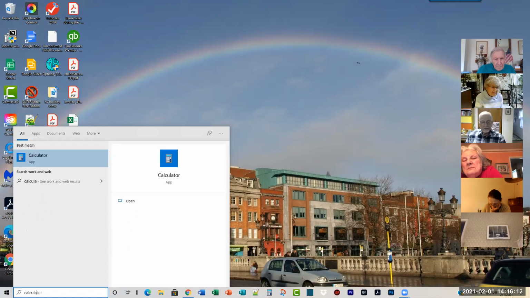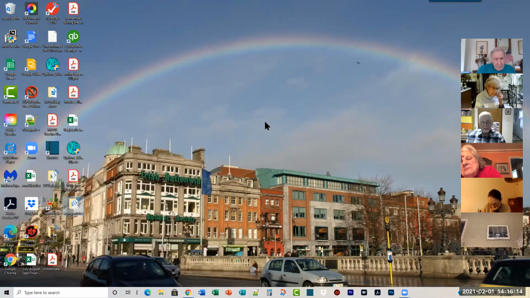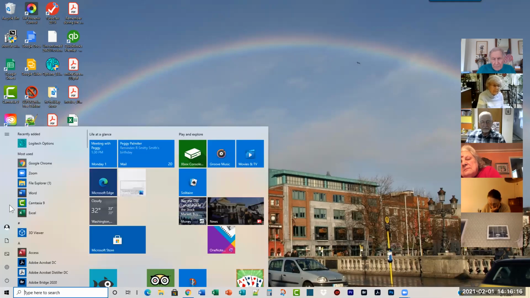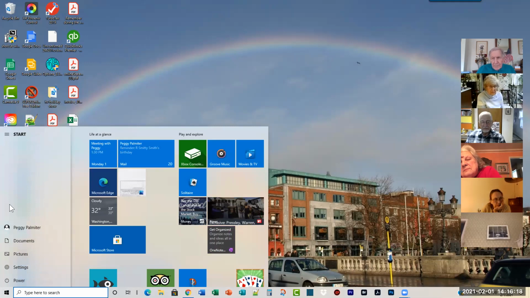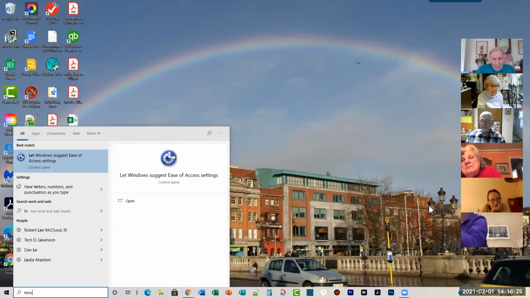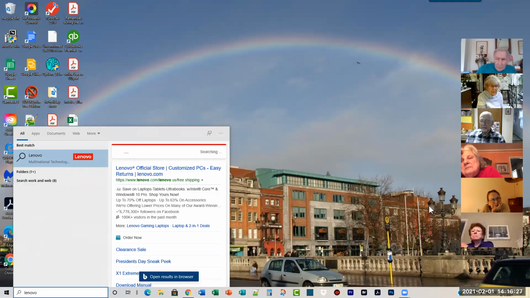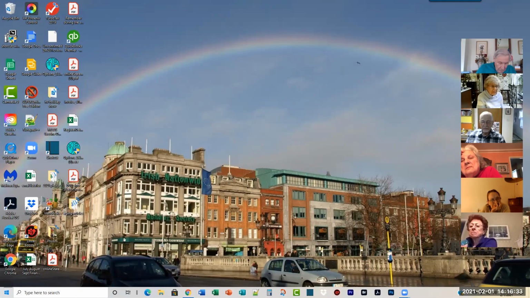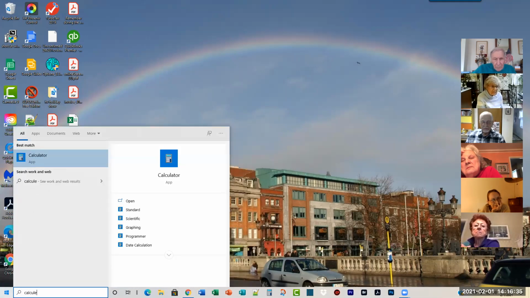The advantage to doing it in the start button is that it looks everywhere. Like one time I wanted to find a Lenovo program because something on my laptop wasn't working. And it takes me to a whole bunch of stuff I would never have found on my own. All right, so I type calculator.